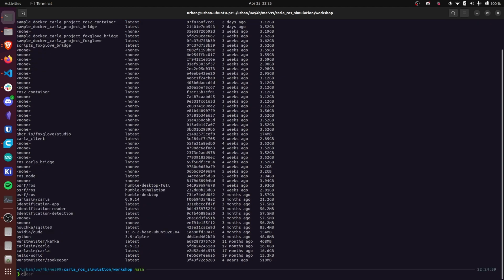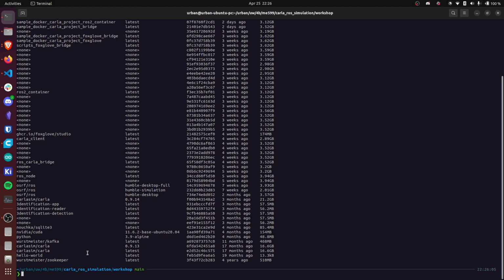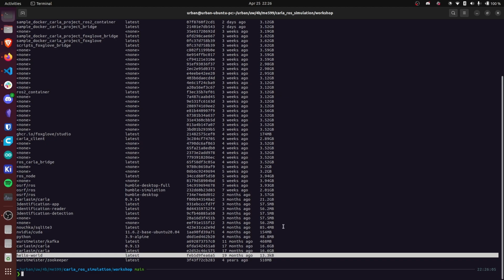So to show an example here, we can pull the hello world container by running docker pull hello-world, and I already have this downloaded, so it's available. It'll download for you. And then, for example, if you run docker images, then you should be able to see the hello world container. And as you can see, I have that right there.